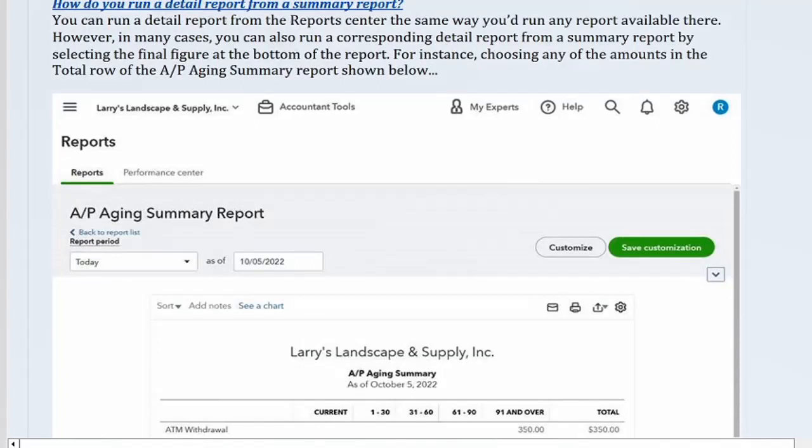How do you run a detail report from a summary report? You can run a detailed report from the report center the same way you'd run any report available there. However, in many cases, you can also run a corresponding detail report from a summary report by selecting the final figure at the bottom of the report. For instance, choosing any of the amounts in the total row of the A/P aging summary report shown below.